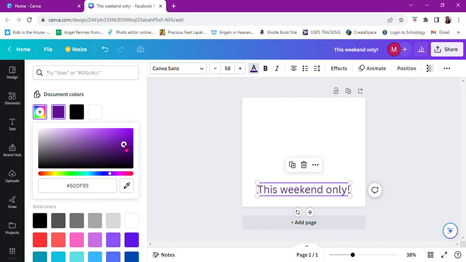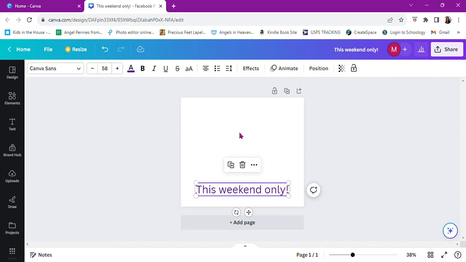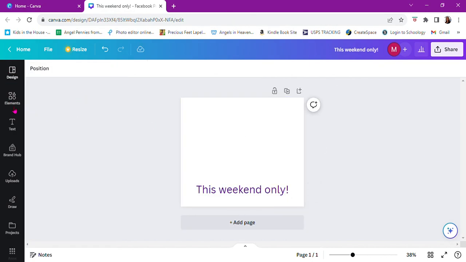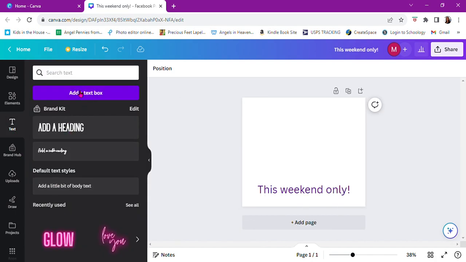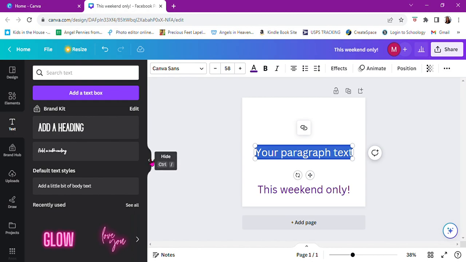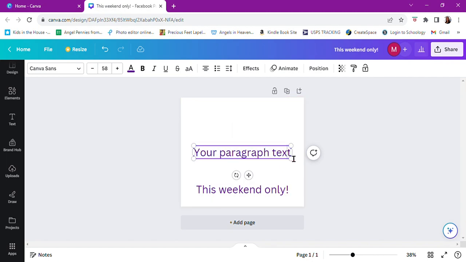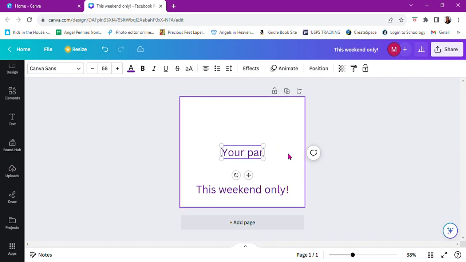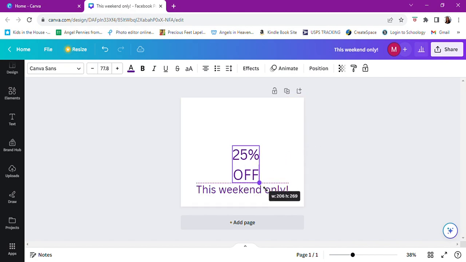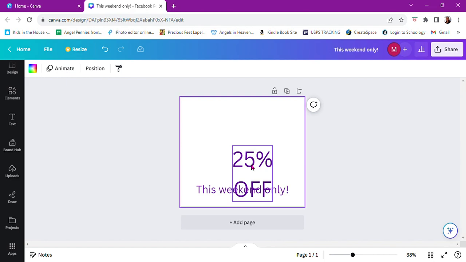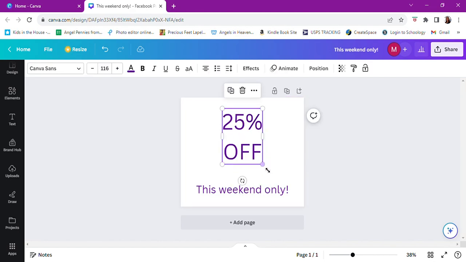So then I'm going to go back over here on the left-hand side and click text because I want another text box. I'm going to close this back up so it's out of my way, and I'm going to click 25% off. I'm not typing. Oh, I don't know what happened here. So let's get that out. 25% off. And I'm going to take this and I'm going to drag it and make it bigger. Put that up here. So I'm going to drag it to the middle. Okay.